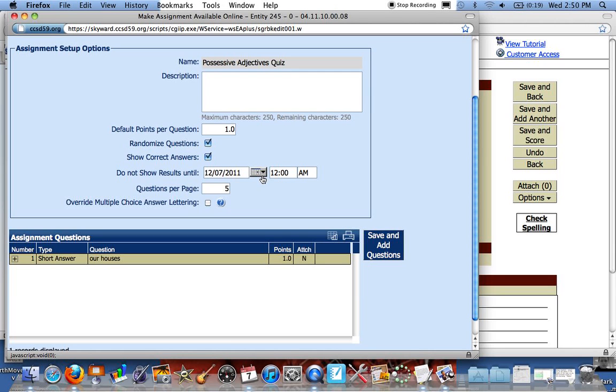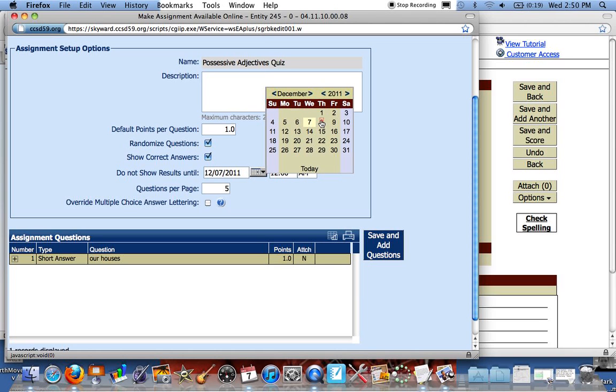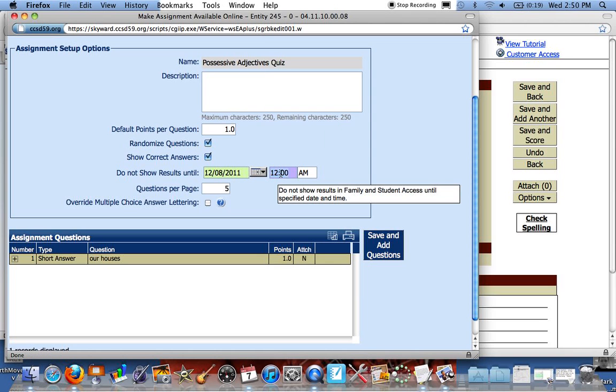If, for example, I said, I don't want them to see this until the end of the day tomorrow because some other kid might have to take it after school with me, I can change that and say, okay, I want this to be 12/8, and I don't want them to be able to see it until 4 o'clock p.m. It may go into the grade book, but they won't be able to view what they did wrong and what they did right. Okay? Yes?